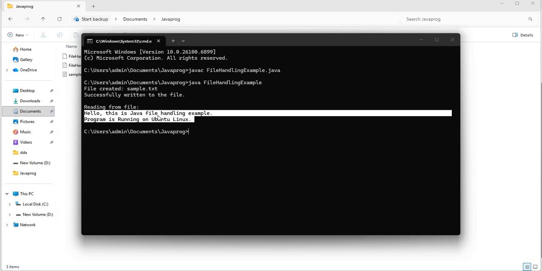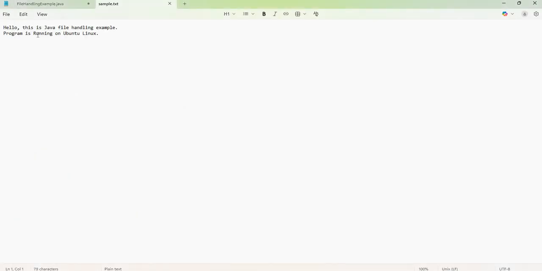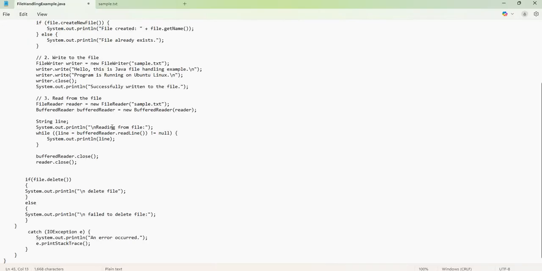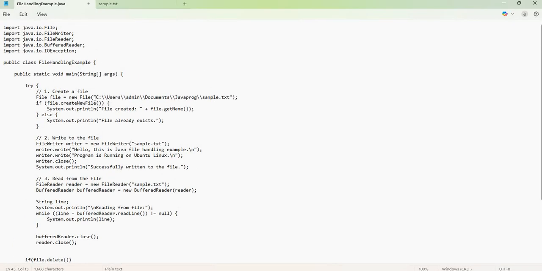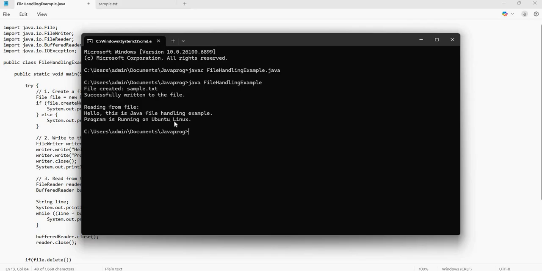Hello, this is Java file handling example. Program is running on Ubuntu. So you can see the file here, the sample.txt file. We already provided the path here, so your file is saved in this path. This is the output.